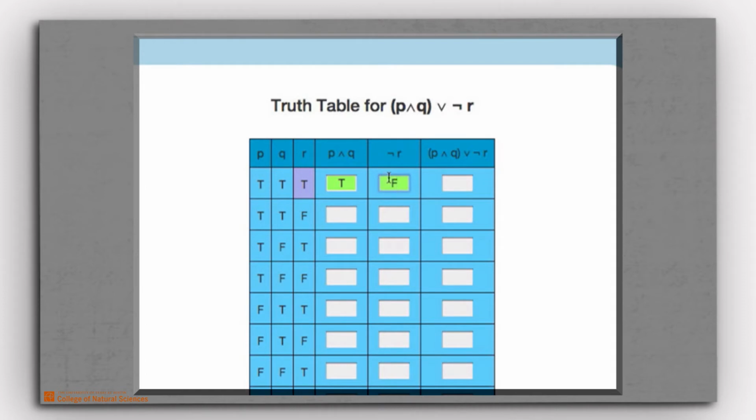Finally, we'll try the last column. Notice how this time the columns for P and Q and not R are highlighted. This is because our last expression is P and Q or not R. True or false is true, so we'll input T. Now we can just fill in the rest of the table the same way.